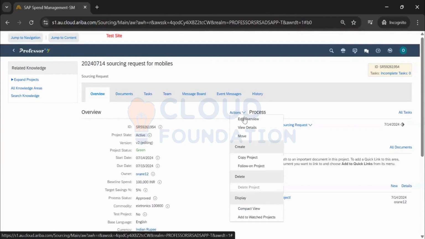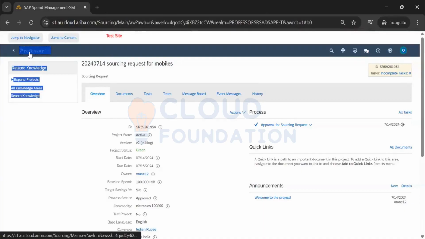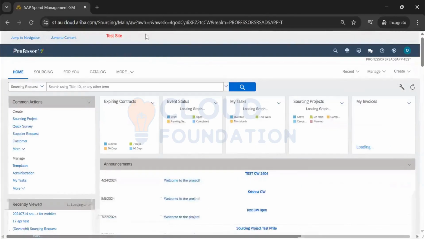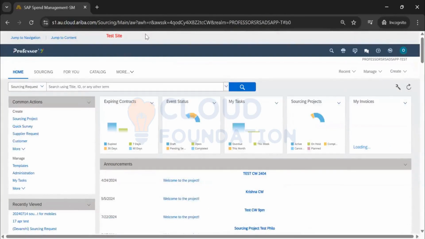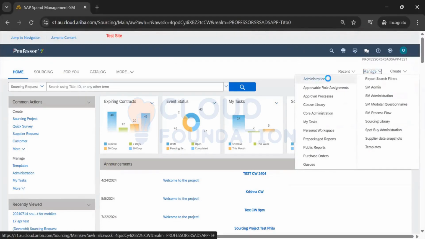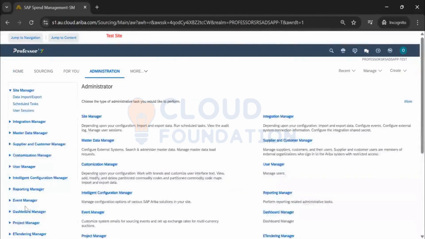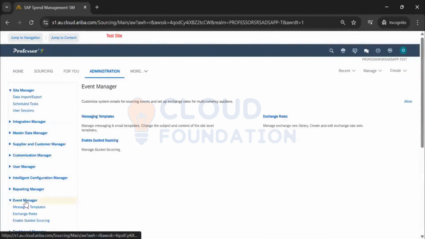Let's quickly discuss template management. Before that, I also want to show you messages related to Ariba. So the standard messages which you are seeing can all be configured by the administrator, by going to manage administration, event manager. You will have the messaging template.